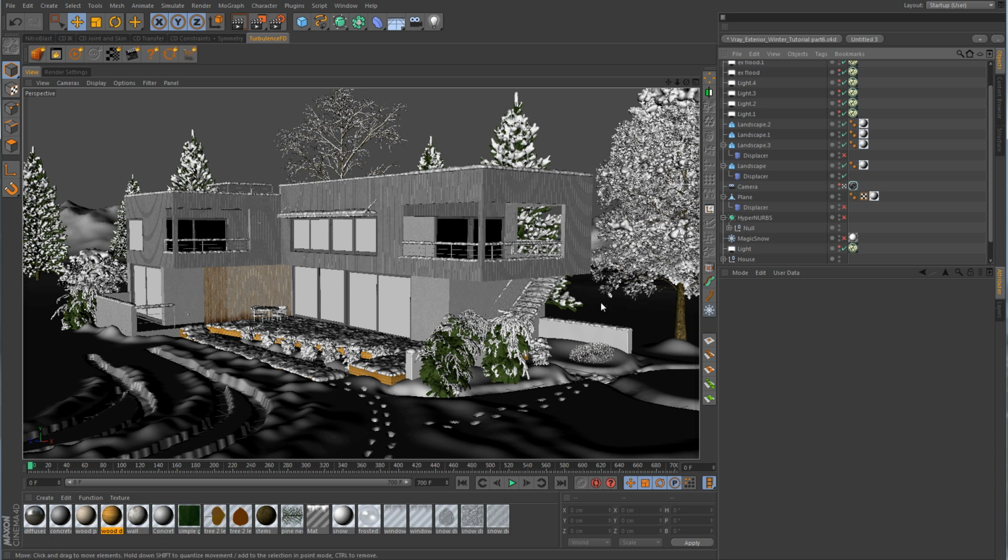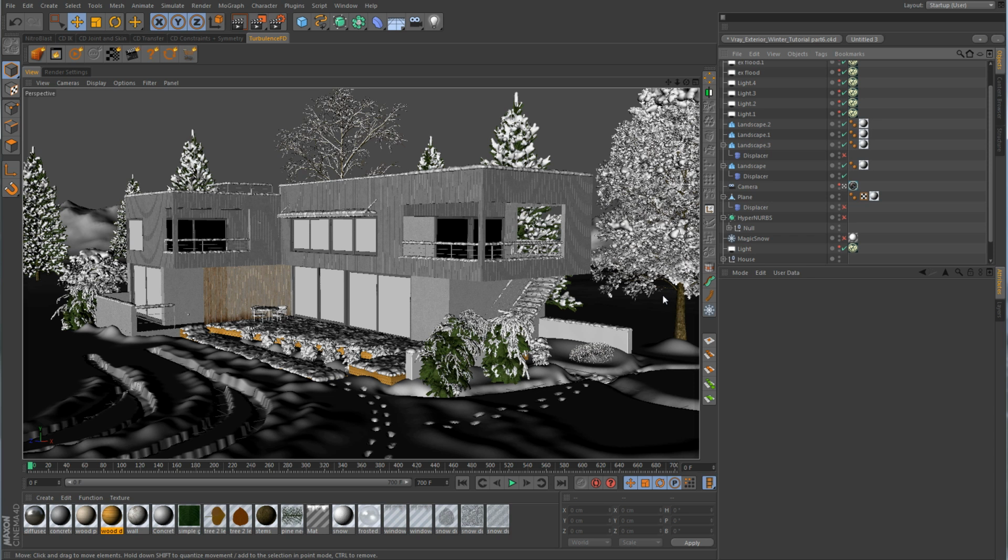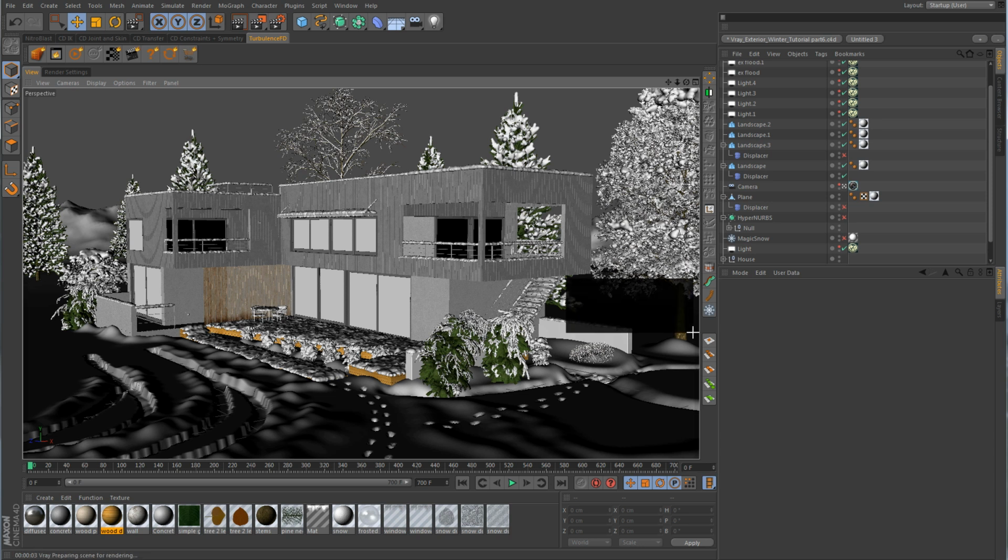Okay, we're getting a little bit showing right there. So let's go back to the landscape and just pull that down. All right, now I want to render a little region across there. I just want to be sure that we're not going to get some weird line showing up between the ground plane that we're using for the house and the landscape object. All right, so as you can see, I think that's going to work out really well.